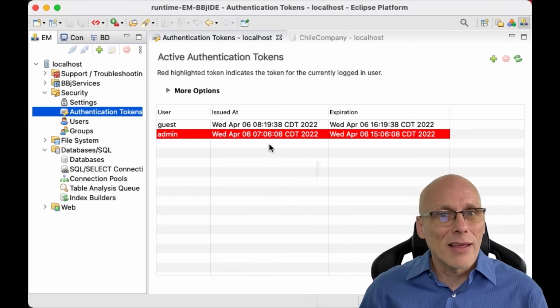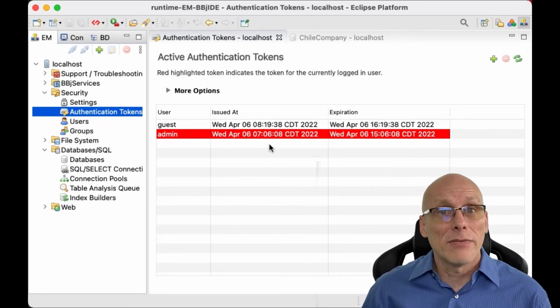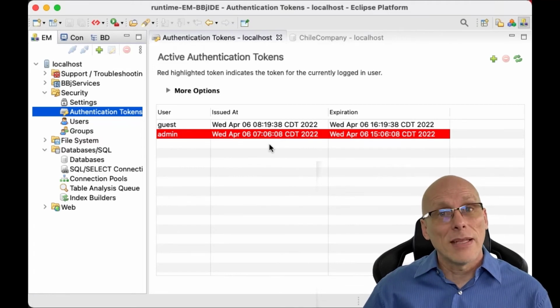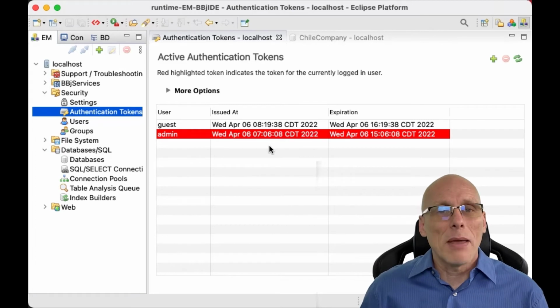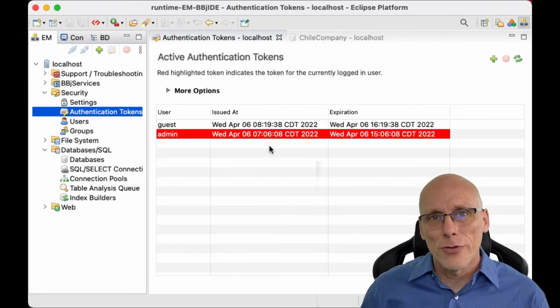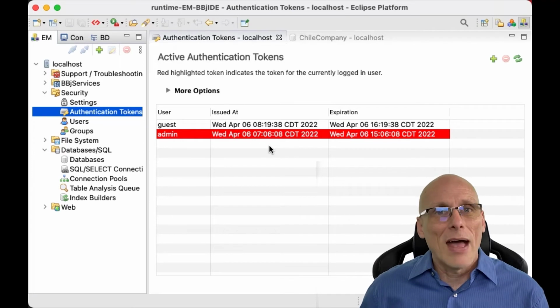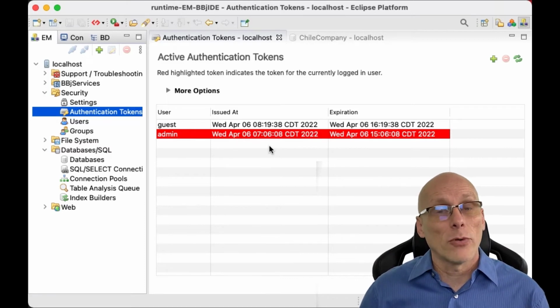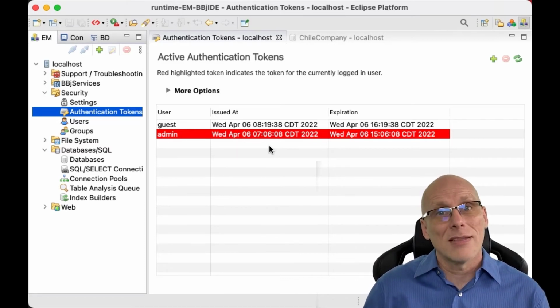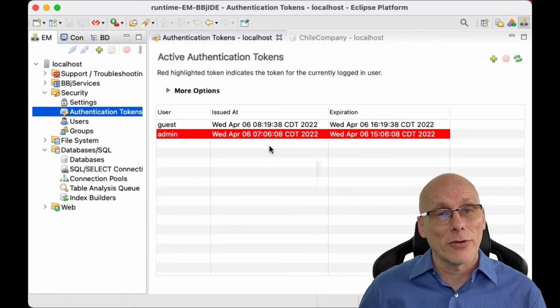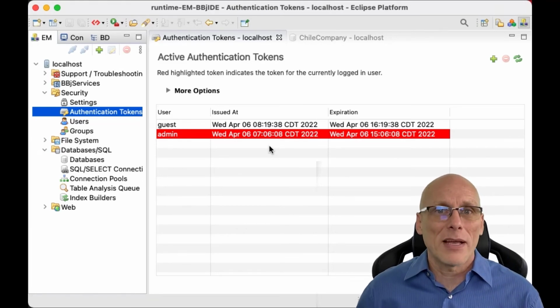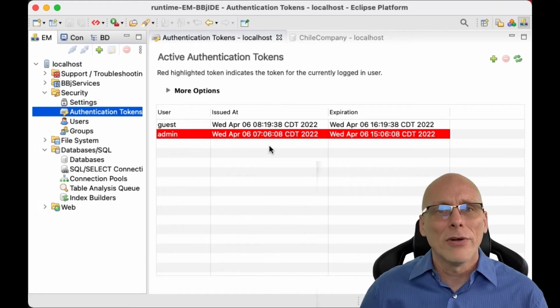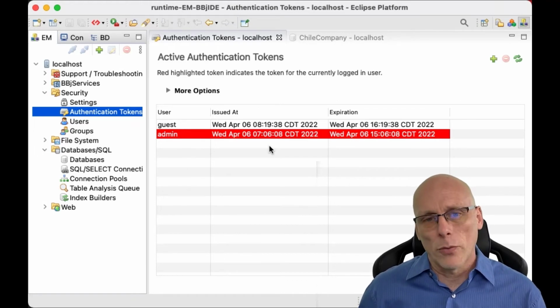Now, notice one here is highlighted in red, and that just simply identifies that as the token that identifies me as the current logged in user of the Enterprise Manager. Now, you may be saying, well, I don't want to use tokens. I just want to use usernames and passwords. Don't worry about that. All of that still works exactly the same as it did before. Internally, once you log in with a username and a password, we do generate a token, and that token is then used to identify you throughout BBjServices internally. But from your perspective as an end user or as an administrator, there's no difference in behavior. So don't worry about that.